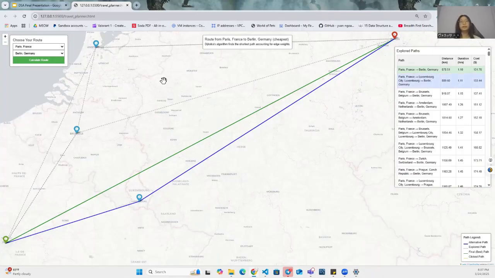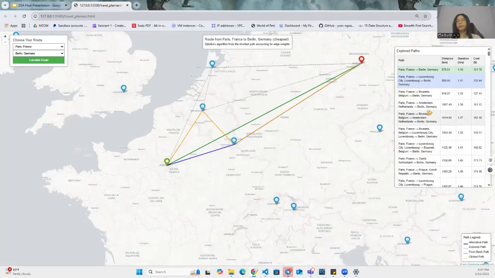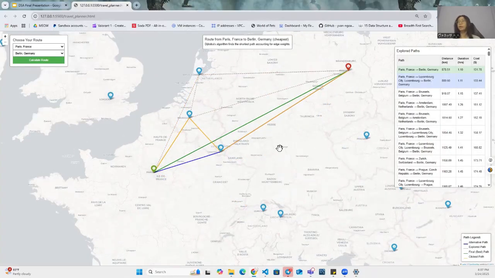Here it only shows 3 explored paths, but if the user were to click on others, they could see the other explored paths shown in yellow. Whatever the user clicks on will show in yellow. So that is all we have for our interactive map of the travel planner application.